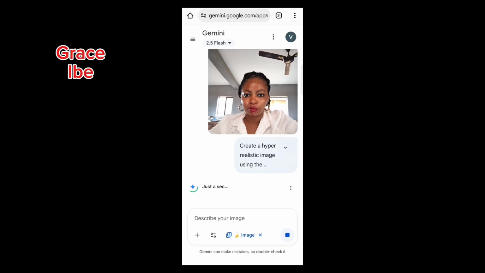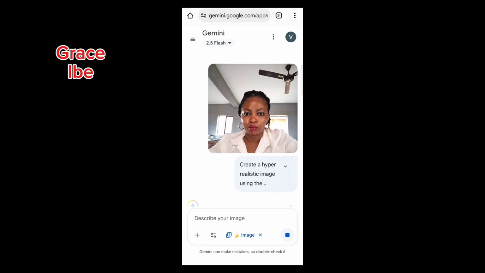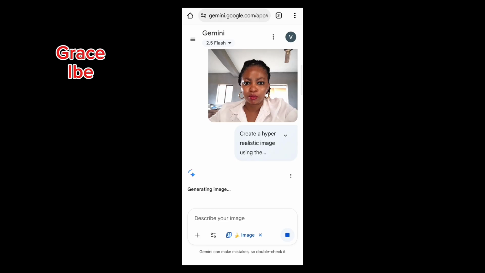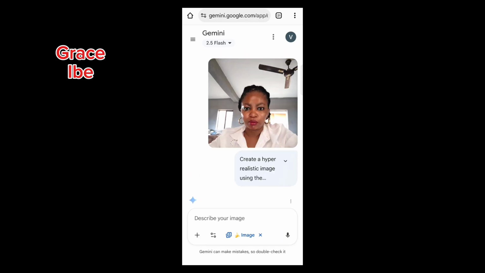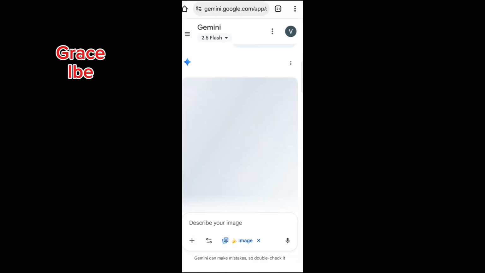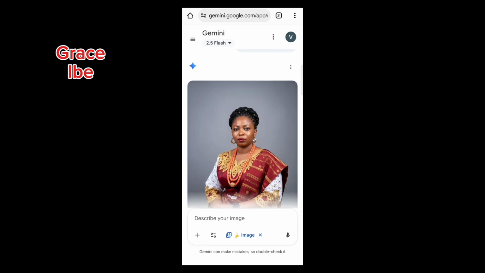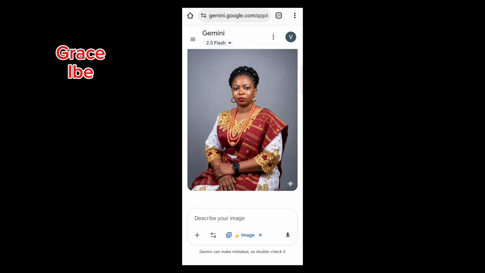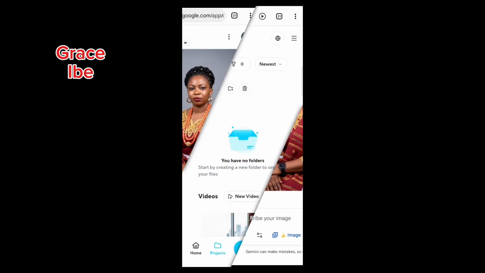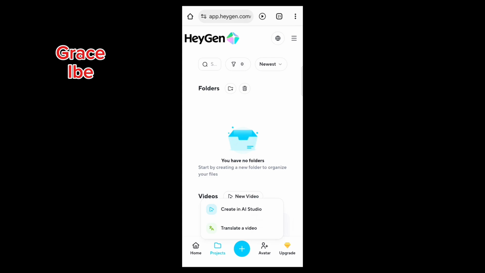All right, so once the image is generated, then we'll go on to another app. All of these apps are something you can download from the Google Play Store if you're using an Android phone, or if you're using an iPhone, then you go to your app store to download these apps. All right, so this is the image it was able to generate for us. Of course, it's looking like me because of the image I uploaded. You'll see that whatever you give it to use, that is what it will use.